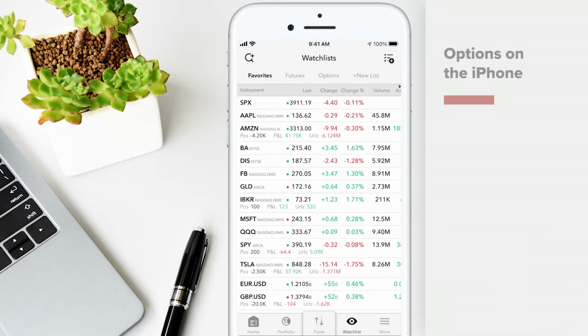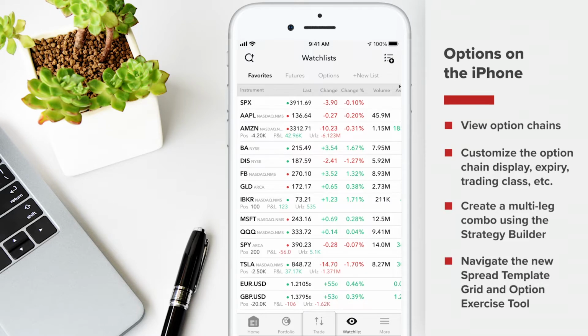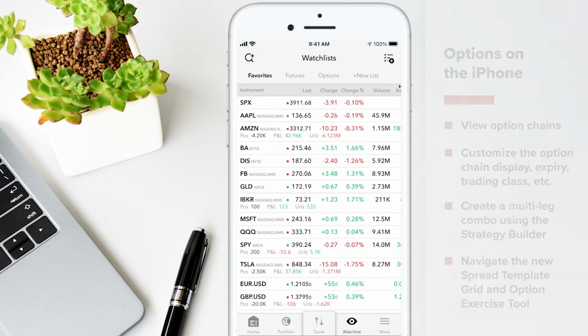In this Traders Academy lesson, we'll discuss options using IBKR Mobile on your iPhone. You'll learn how to view option chains, customize the option chain display, expiry, trading class, and a number of strikes and columns displayed, create a multi-leg combo using the strategy builder, navigate the new spread template grid and option exercise tool, and add options and option combos to the watch list.